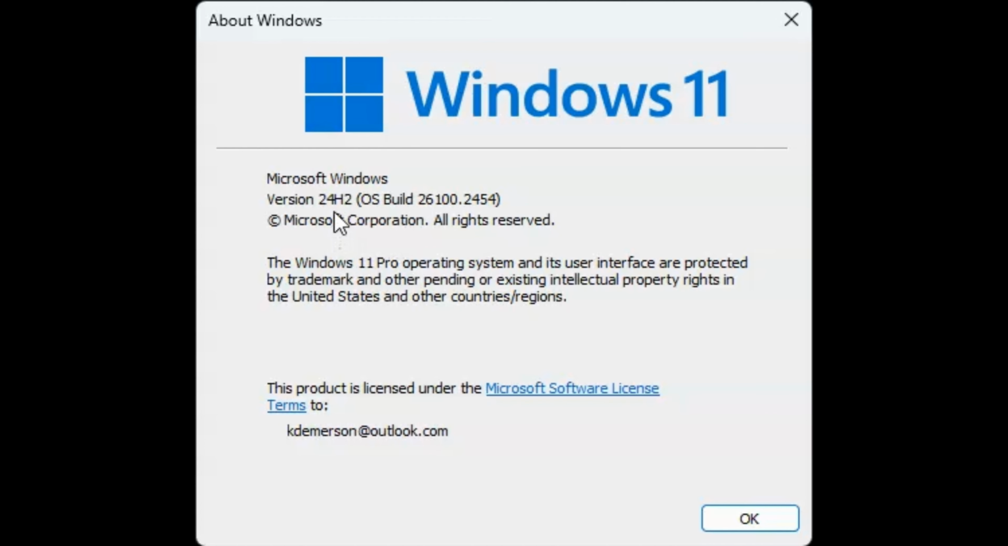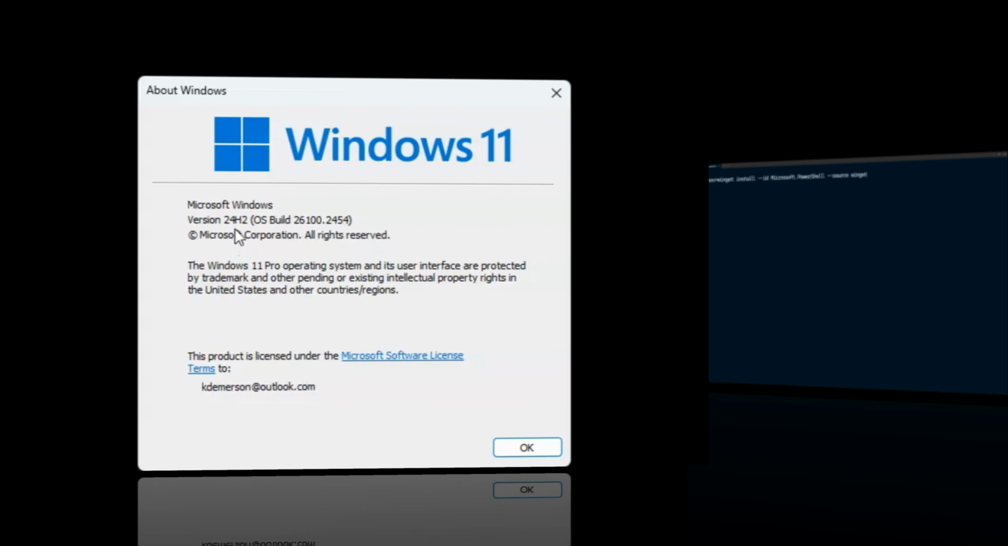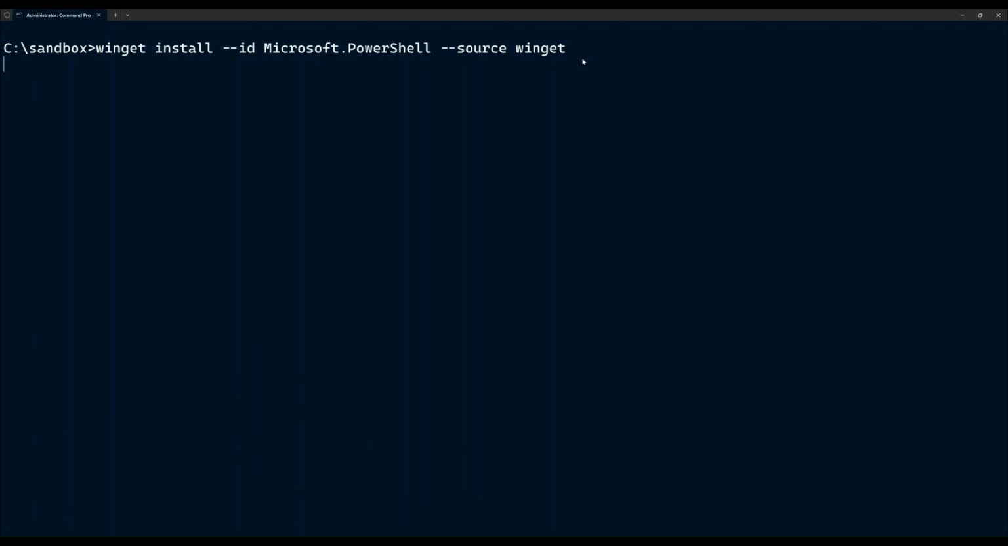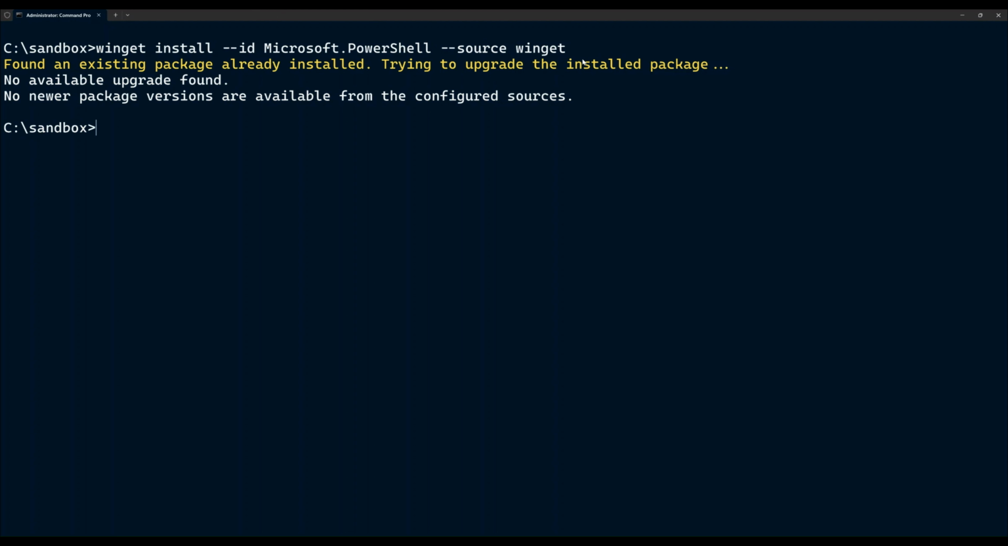If the version is 1709 or greater, you can install PowerShell 7. Enter the following command to install PowerShell Core. WinGet will check for the available application package, download the installer, and install PowerShell Core. I've already got PowerShell Core installed, but it should install on your machine.